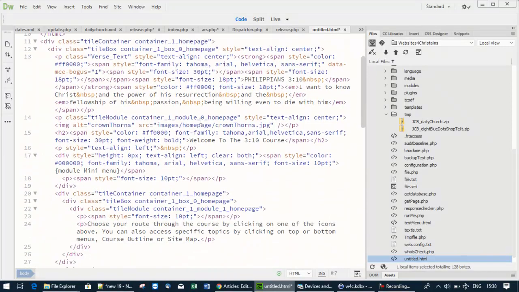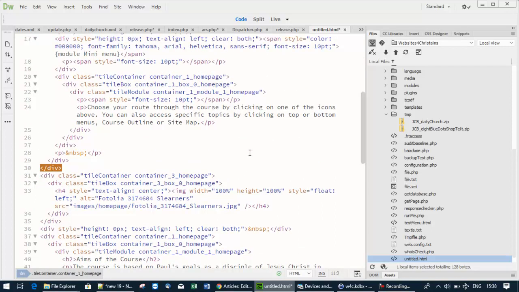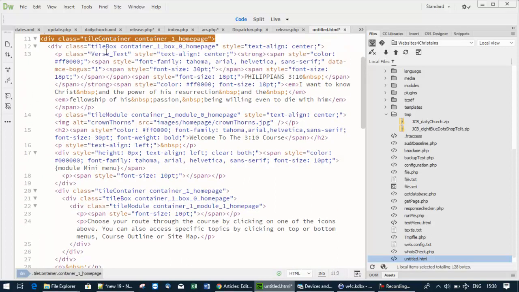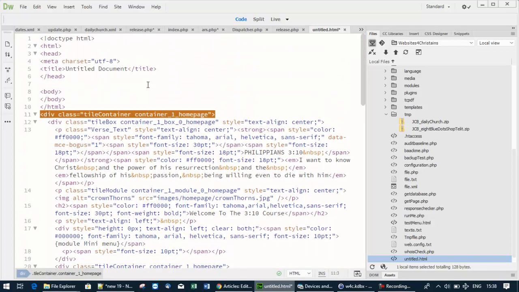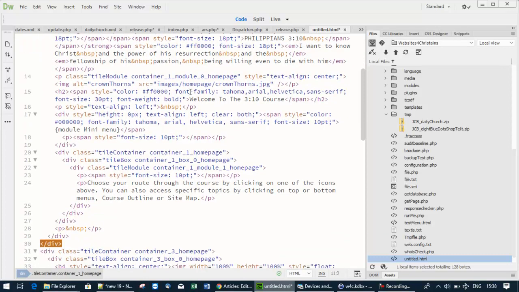So I can now see, if I click on here, you can see it highlights the top and the bottom of the div, which is really the thing that we want to see. Now we're looking for this first text. Is there anything before that? Is first text the first thing? Yeah, and then we've got tile module creator, welcome to 310 course. And then it comes underneath that. And we've got mini menu, which comes lower down underneath.